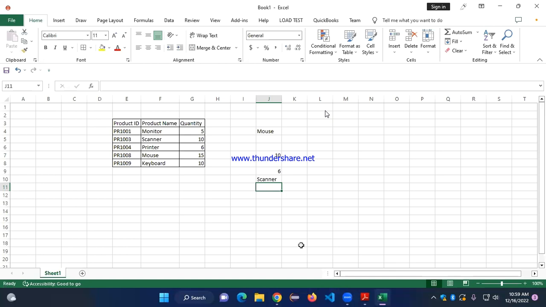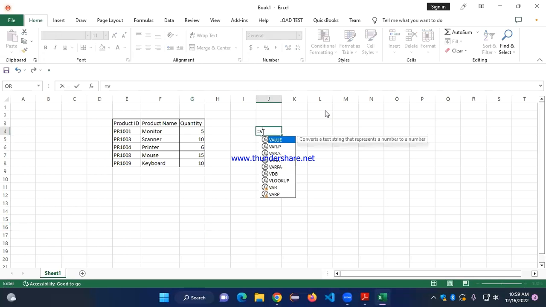In lookup, there are two more types of lookup function available, VLOOKUP and HLOOKUP. VLOOKUP is vertical lookup, HLOOKUP is horizontal lookup. If the data is available in vertical form, we can use VLOOKUP. For this same table, you can use equals VLOOKUP.